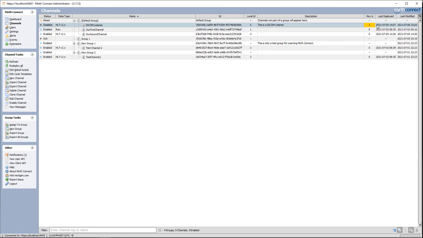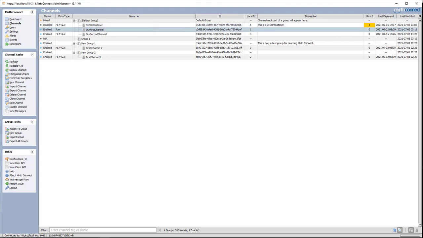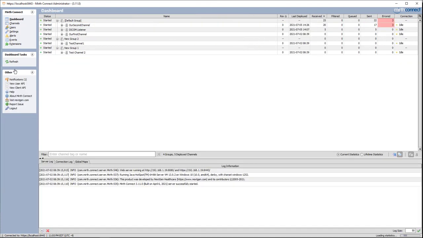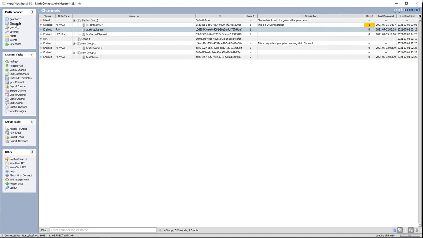Next to rev, we have last deployed. So this is going to be the date and time the channel was last deployed. Like the dashboard view, it will be highlighted if it's been within the last 2 minutes. So let's say we deploy our first channel. Go back to the channels view. And it's going to be highlighted because it was deployed in the last 2 minutes.